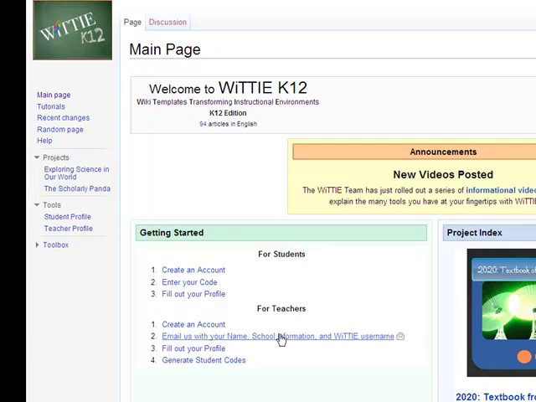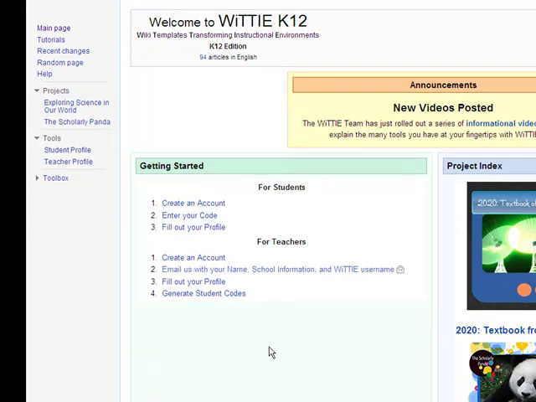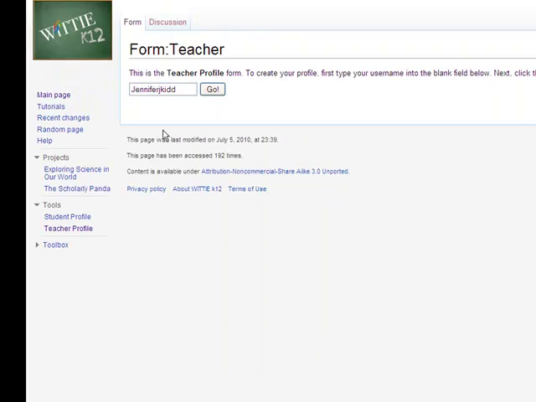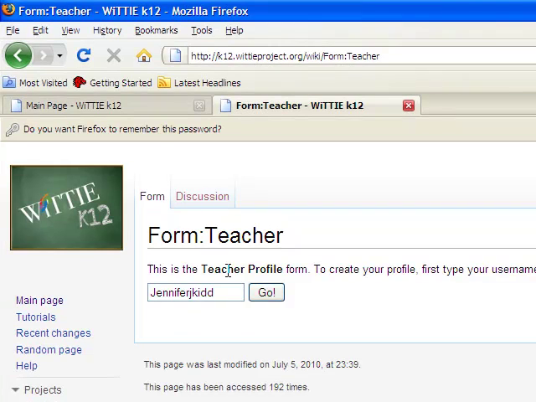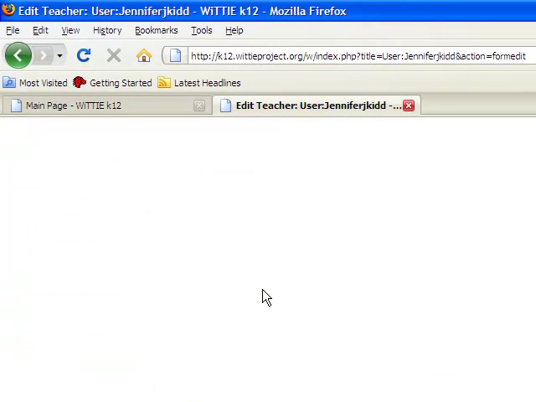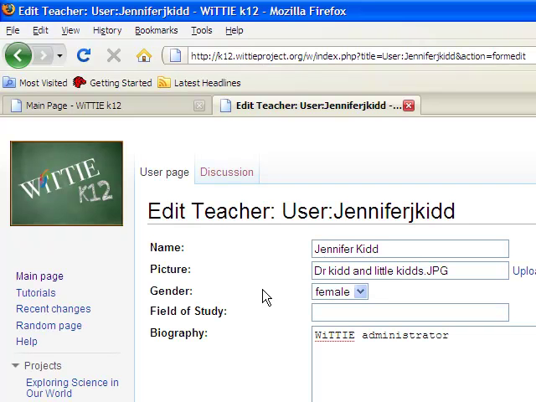Okay, I am logged in. Now I can choose to fill out your profile, which is located right here. You'll see it takes you to a form, it enters your username, and you just simply click Go. The form will then ask you a series of questions.